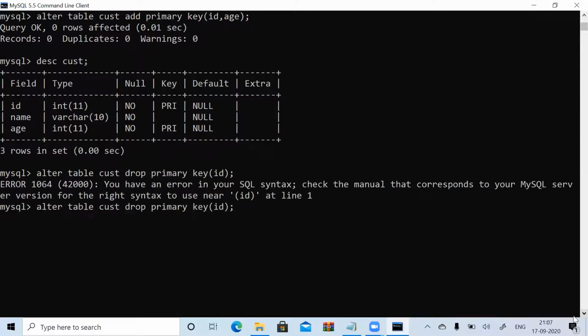So generally, you should not write anything, because in your entire table there should be one primary key keyword only. Now if you have given a composite key, you have to drop the entire composite key only. Okay, you know now how to add a single one. Suppose again try to describe. Describe table name. So describe your cust.